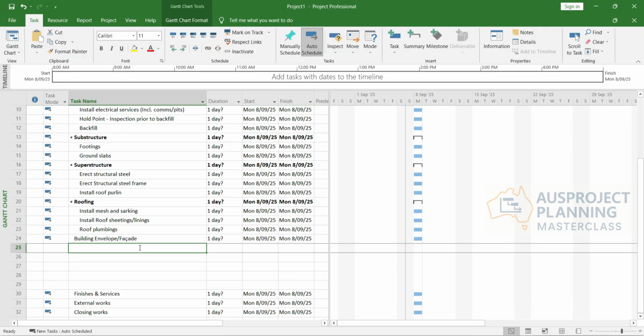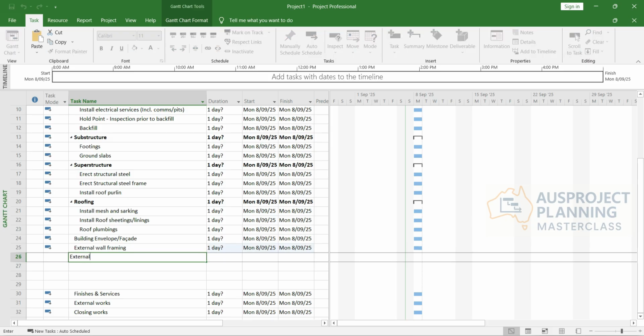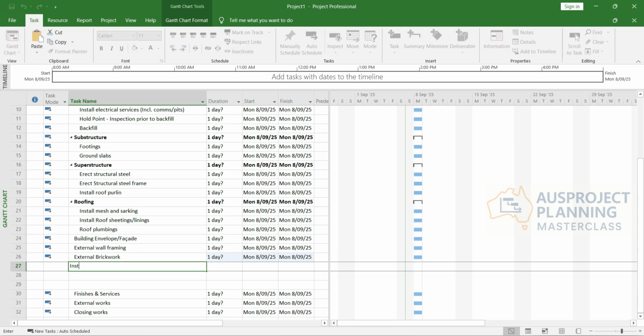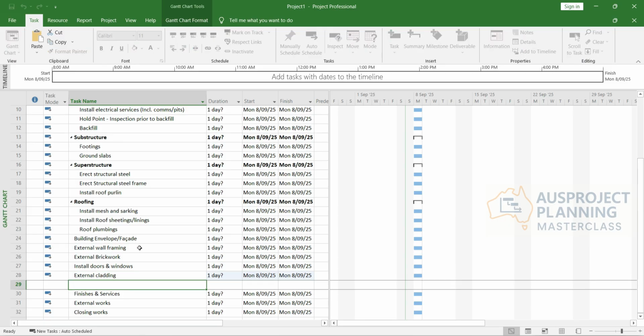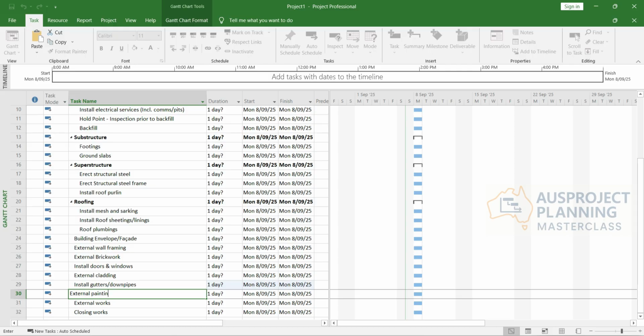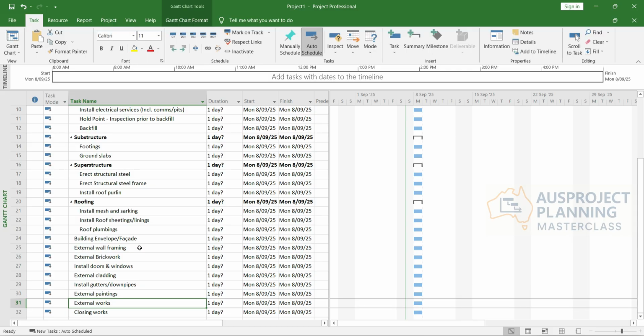and then what we have next is external wall framing. Install brickwork, install doors and windows, external cladding, install curtain, downpipe, painting.